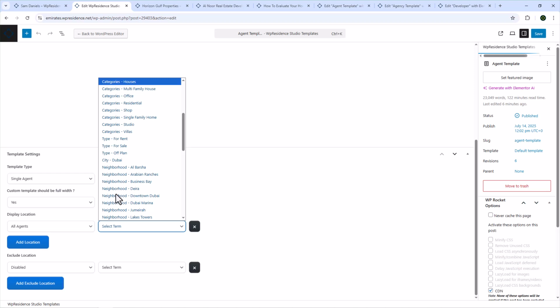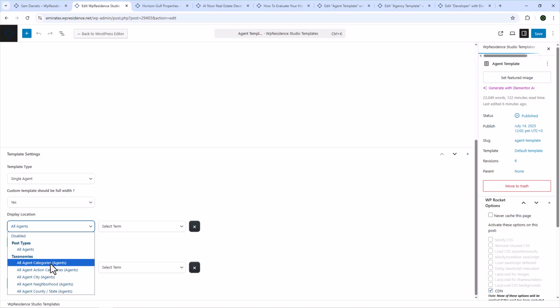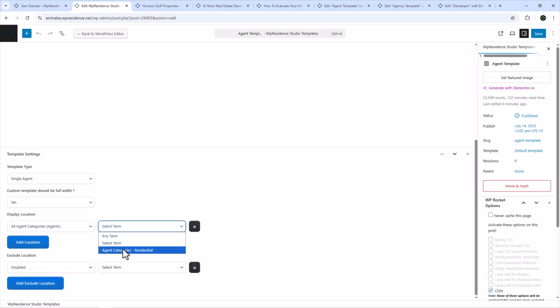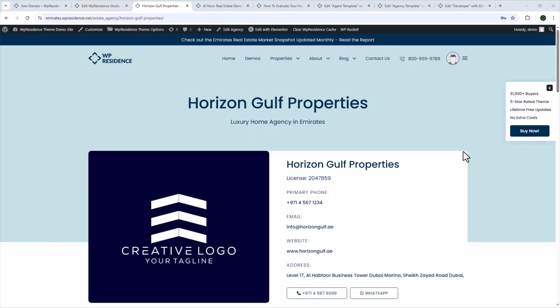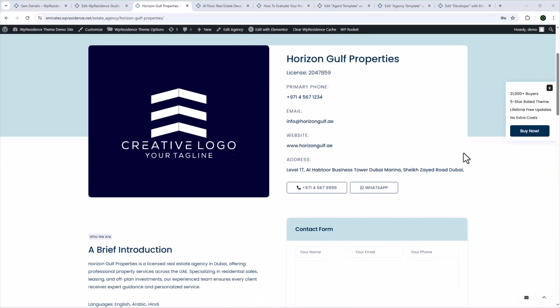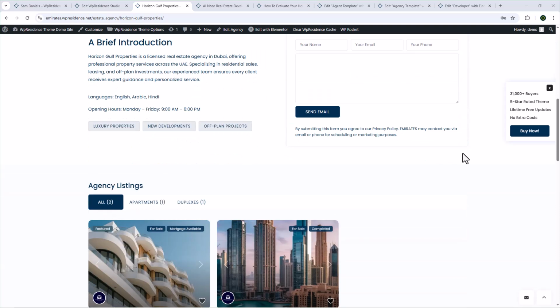And that's the power of WpResidence Studio. It's flexible design, no coding required, and it's fully connected to your content. I hope the video helped you understand how easy it is to create custom agent, agency, or developer pages with WpResidence Studio System and Elementor free.